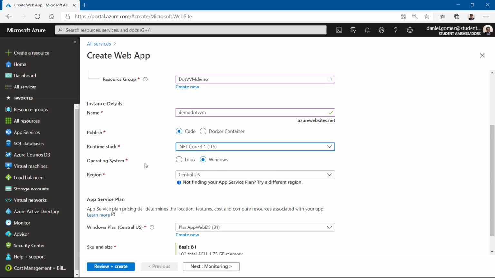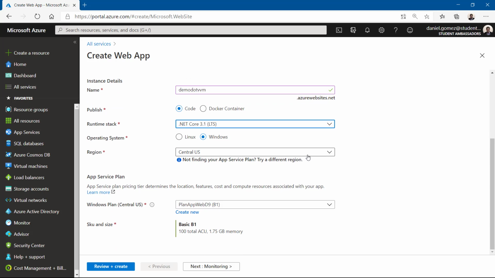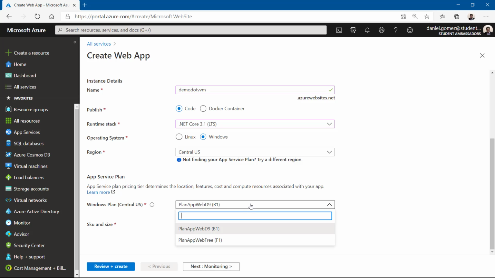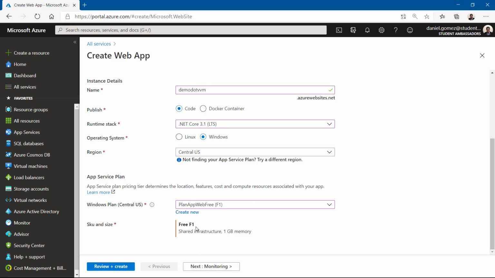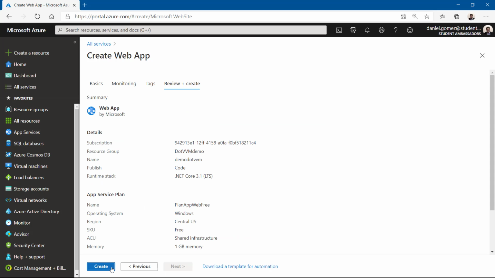The operating system can be Windows, and the region in this case. The resource plan, we will put it in free F1. And that's all we need to set up. Now we can proceed to review. And now we can create.